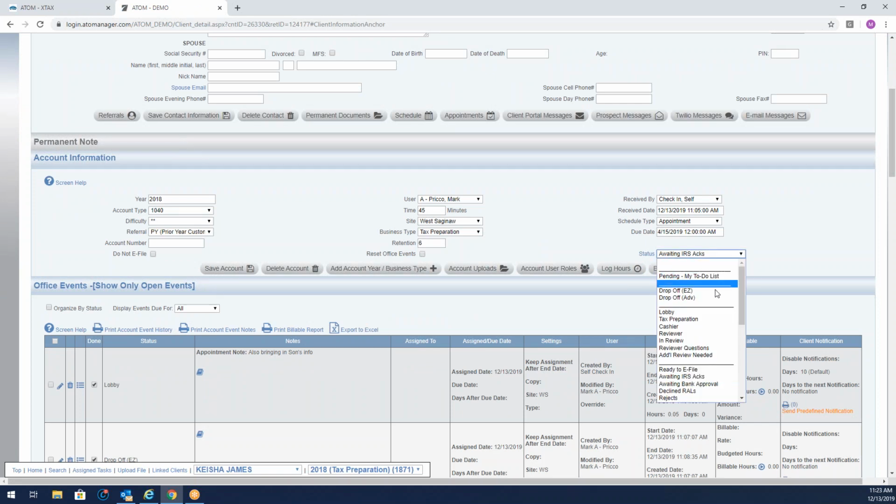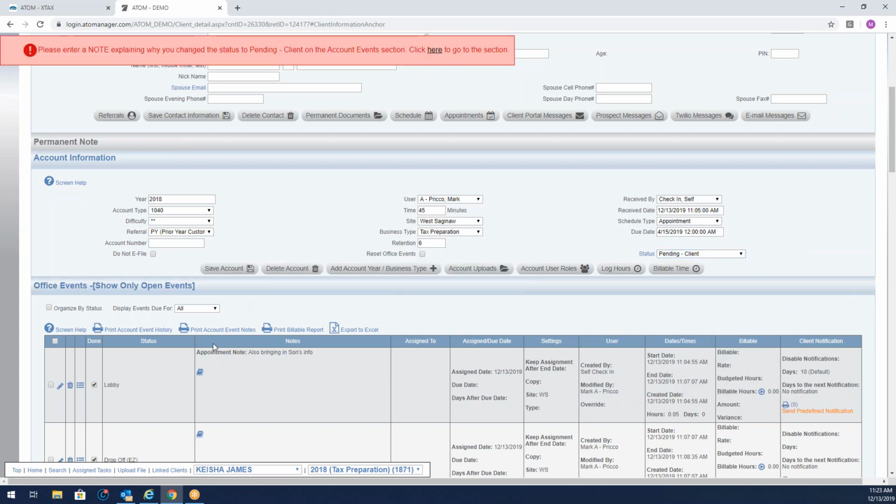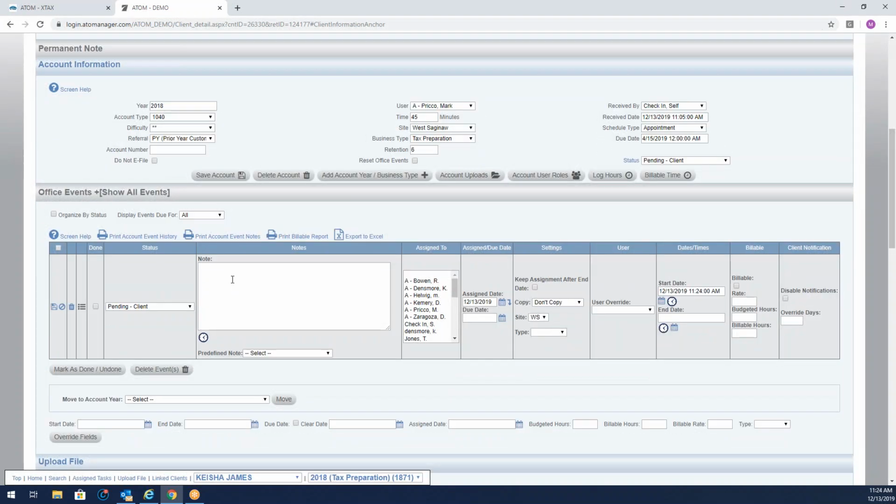So if I was doing the return, I would have changed that status to pending client, waiting on additional information, and then it's going to tell me, better leave a note in here, tell me why I'm leaving it there. So I hit the edit pencil to leave my note. And then we have these predefined notes already established, because we find ourselves entering the same thing over and over again. So let's just say I'm waiting on W-2s. It's going to automatically date stamp it, and it's going to tell me what the problem is, why it's sitting here. I then save it.